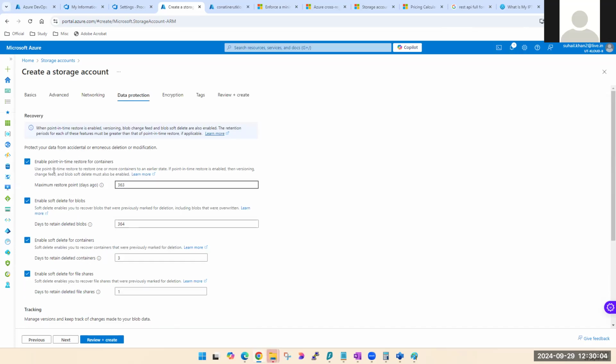Yes, understood. Here point in time restore is for a container. A container is like a folder, right? But soft delete is for a blob. But what if I want point in time restore for a blob? Like a file, like the Excel file I just mentioned. What is a blob here? A file is called a blob in Azure, right?